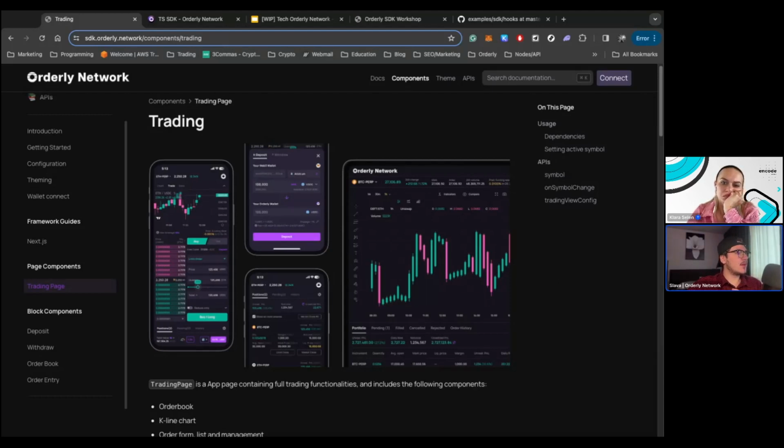Someone said, does the Near protocol app qualify for the hackathon bounty? So for this specific one, we are only looking at the EVM version at the moment.